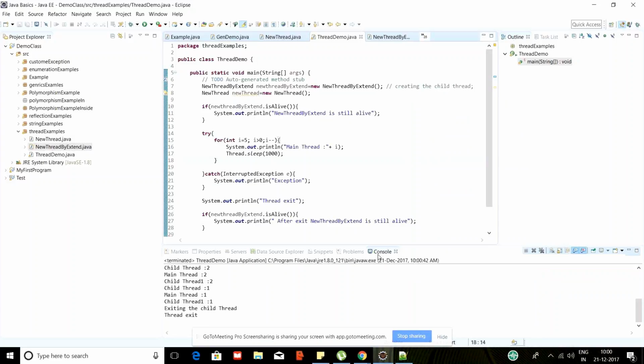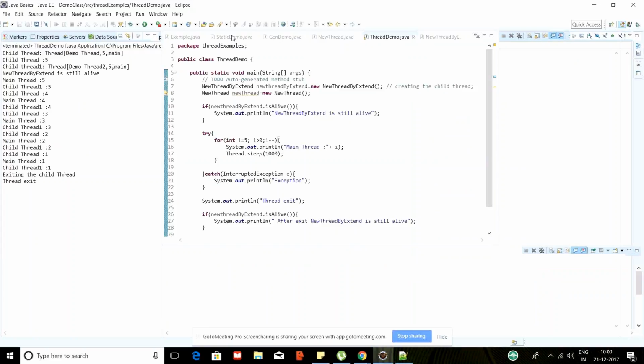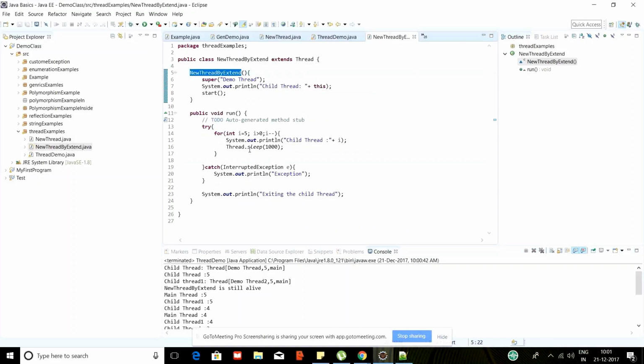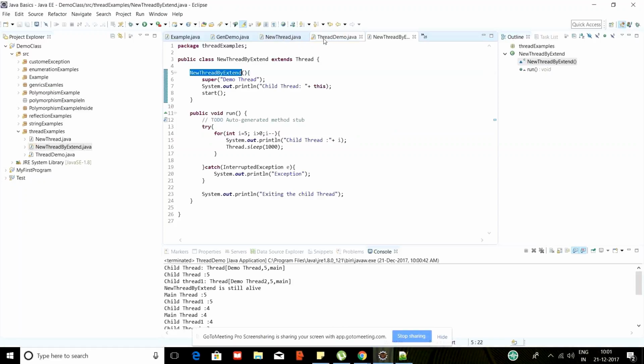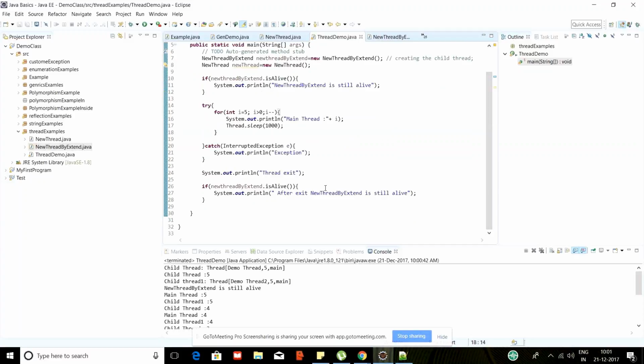See, first it has come: new thread is still alive. That means this isAlive method will check whether your thread is still processing or still alive. But whenever you come out of this run, that means, as I told you, the state is called terminated when the run method exits. So the thread gets terminated. It is not still alive. So it has not printed that after exit new thread is still alive.